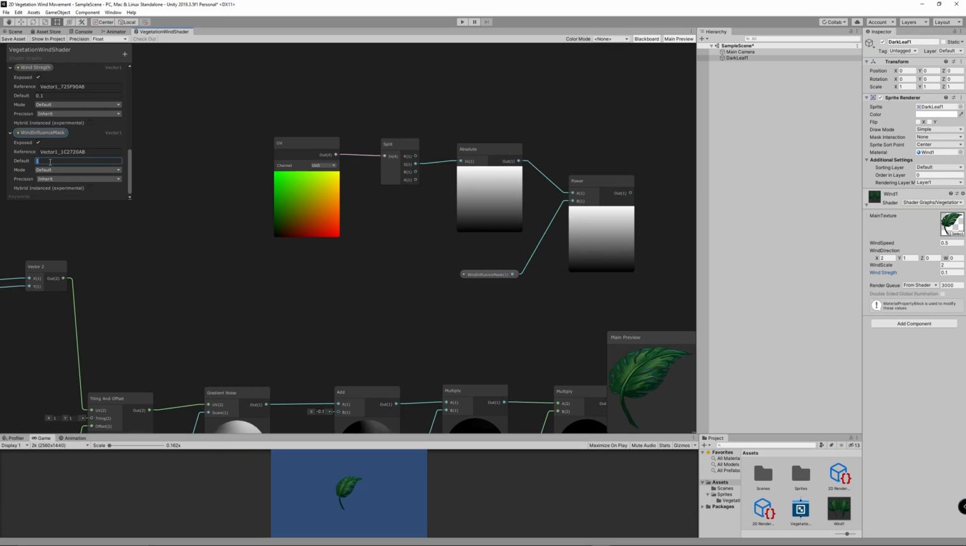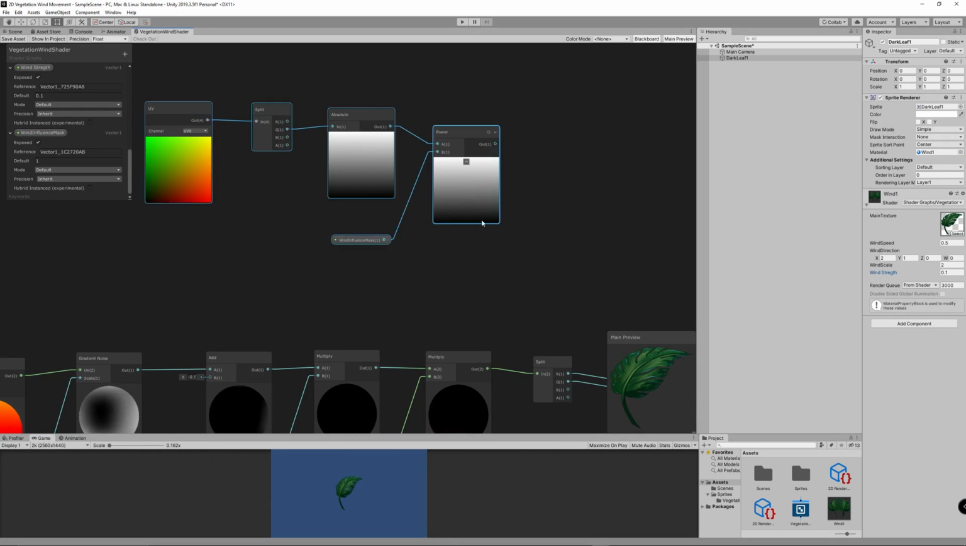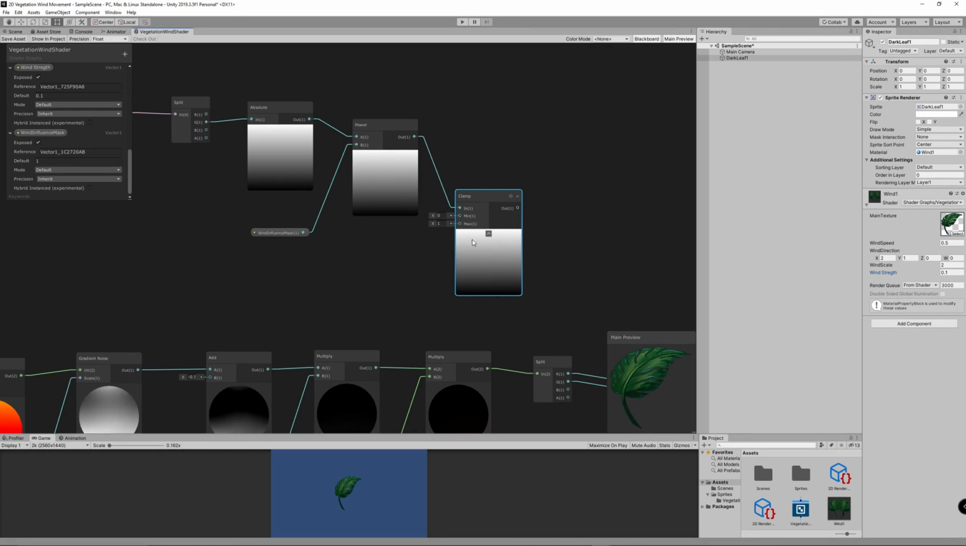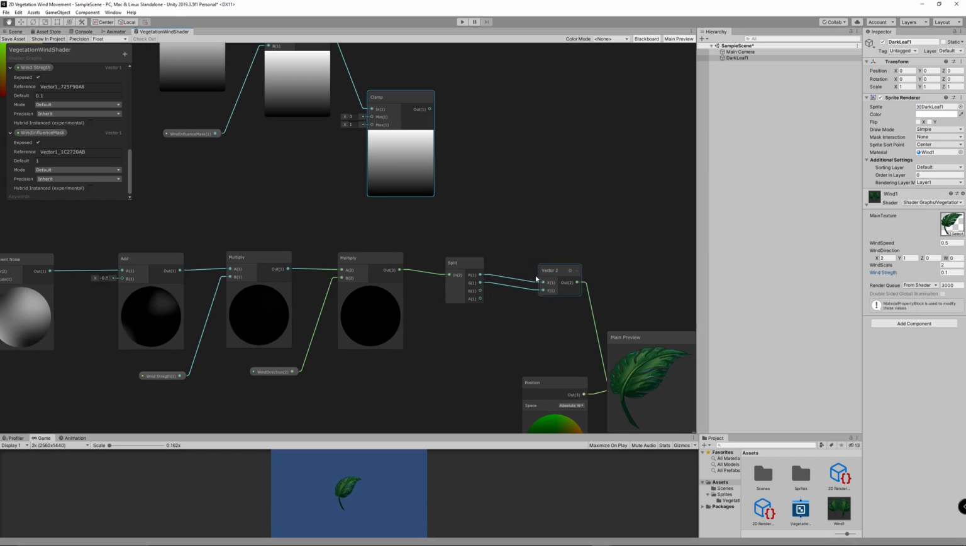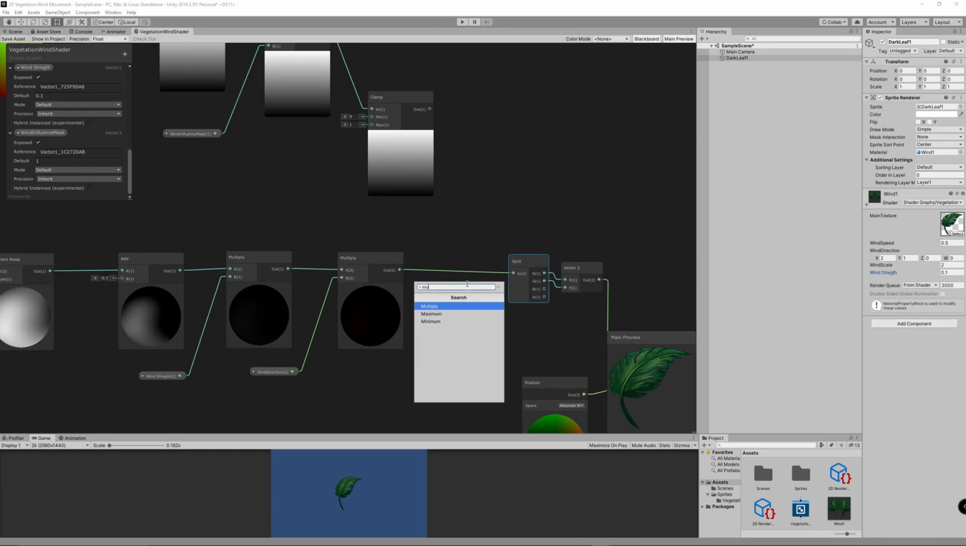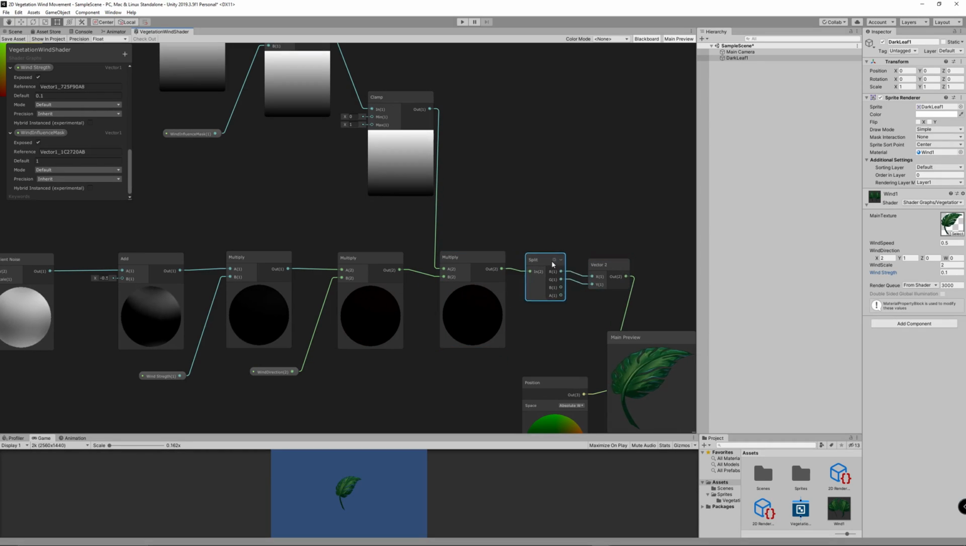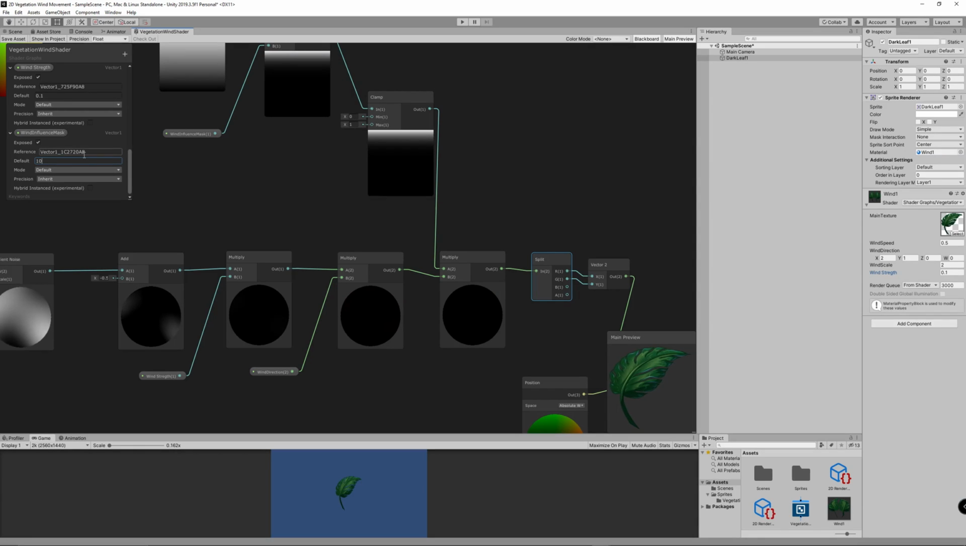To control the wind influence mask, let's create a property vector 1 and set the default value to 1, then power that with the results we got. To keep things safe and to avoid ruining our sprite, let's clamp the values between 0 and 1, because any value below 0 or above 1 can ruin our sprite. Finally, let's multiply that with the results before splitting the values here. Let's save and see what we got.